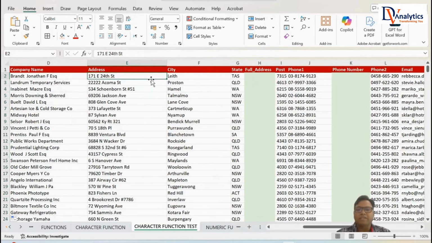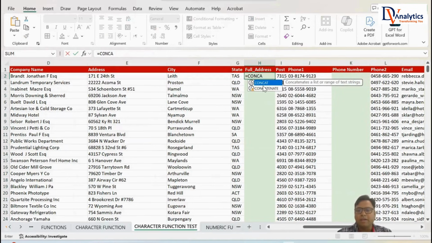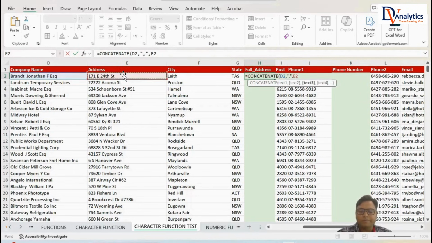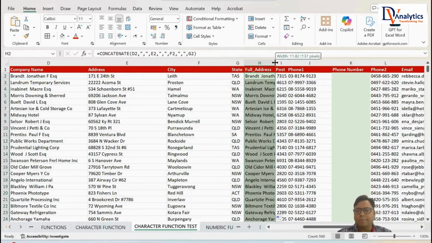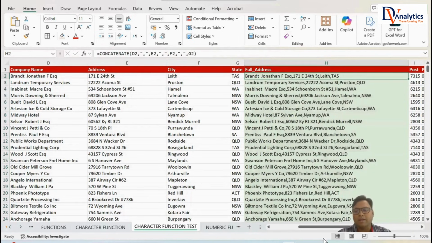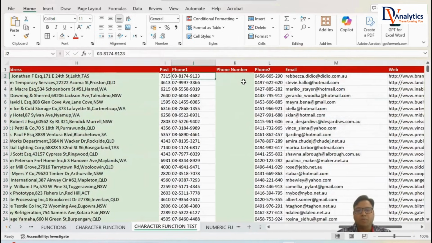Now, how to get the full address? How will I get the full address? This. What will we do here? CONCATENATE of what? This. With what? Again what? Comma. City. Again what? Yes or no? Of what? C. Does it work? Right.